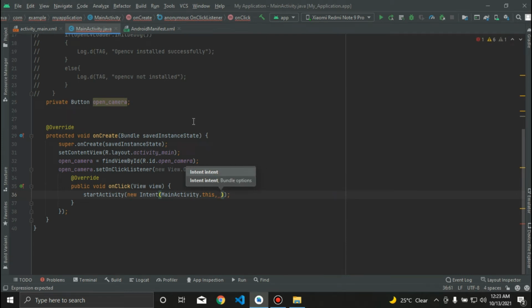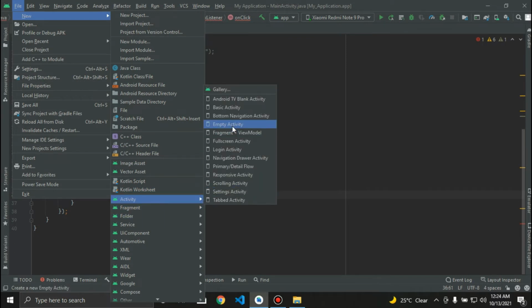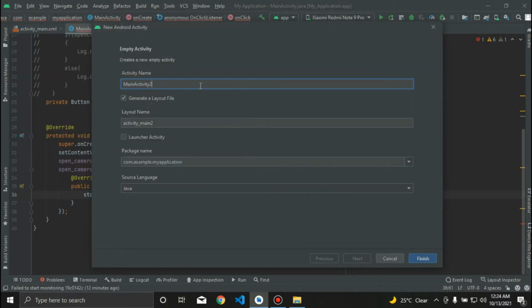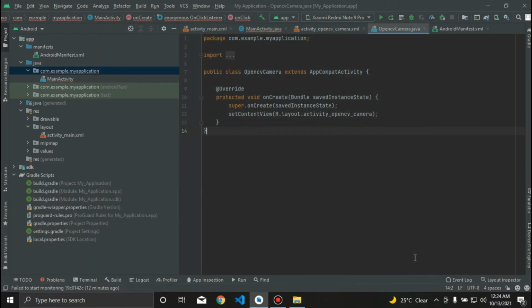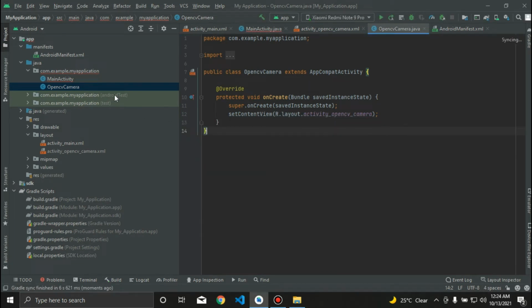For that we need to create a new activity. So go to file, then click on new, activity, then click on empty activity. Let's change our activity name to OpenCV camera. Then we can see our activity has been created, and we can see its XML file as well.